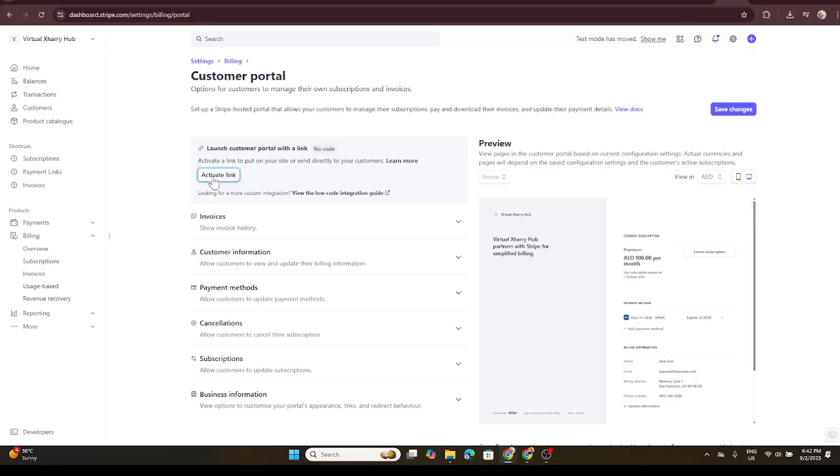When you activate this link, it enables the customer portal for your account. Consequently, your customers will be empowered with the ability to handle several of their billing-related queries independently, which can save you time and reduce inquiries to your support team.